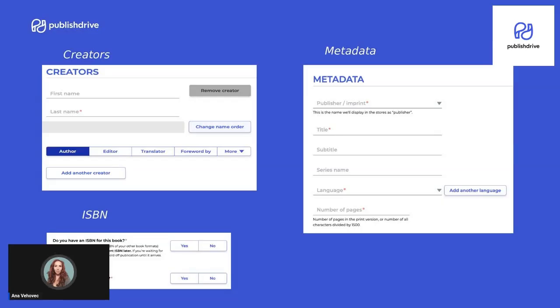And that brings us to metadata. You're going to be prompted to add details about a publisher or imprint if applicable. The publisher is the name that will be displayed in the stores as the publisher. Imprint, obviously, only if applicable. Title and subtitle, if there is one, need to appear as they appear on the cover. It's also worth noting that many stores display the subtitle using the same case as the title. They're just separated by a colon when you're browsing.